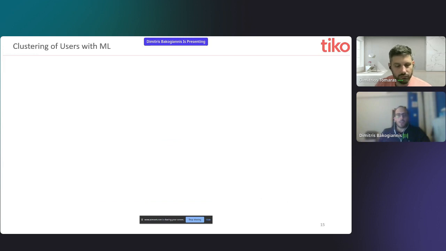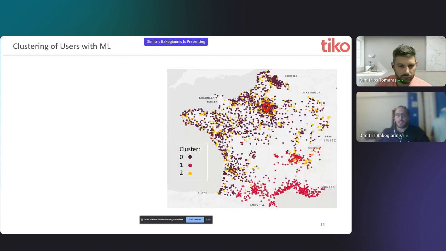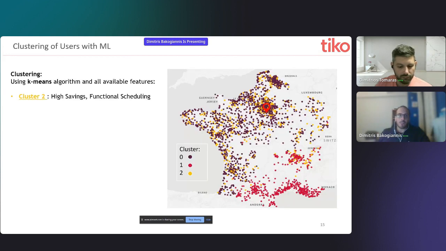The next step was to use different machine learning algorithms to cluster our users. Here are the results of the K-means algorithm. Cluster 2 are the yellow points and they represent users that have high savings and prefer functional scheduling. Cluster 1 are the pink points and it's characterized by higher elevation and outside temperature.